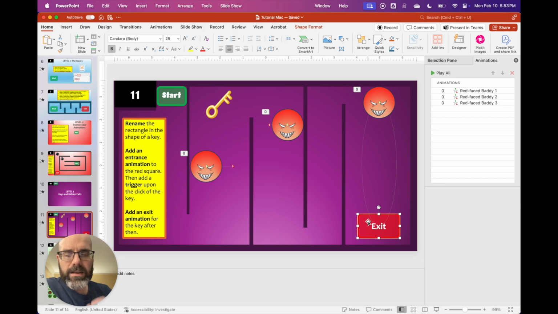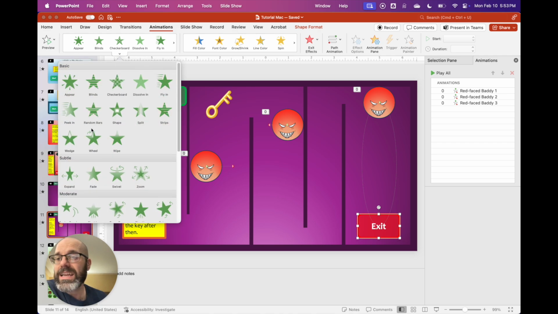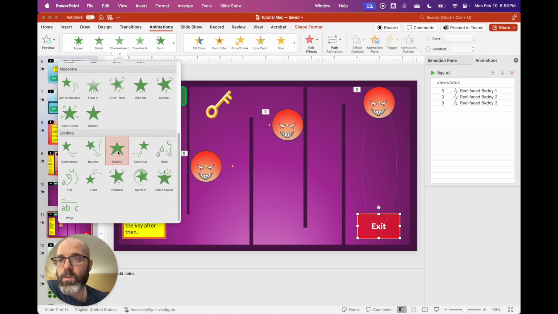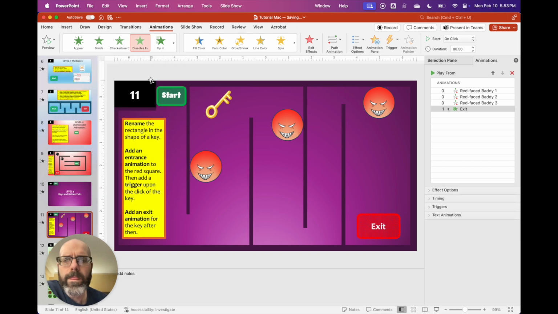Select the exit block. Remember, we're working backwards, so we need to add the animation that will make this block appear, because it's going to start hidden and then show up. Appearance animations are green. I can choose any of these green animations. Any of them will work. They will all start as hidden and then show up. So I'm going to pick something like dissolve in. That works. You'll see a little preview of it.